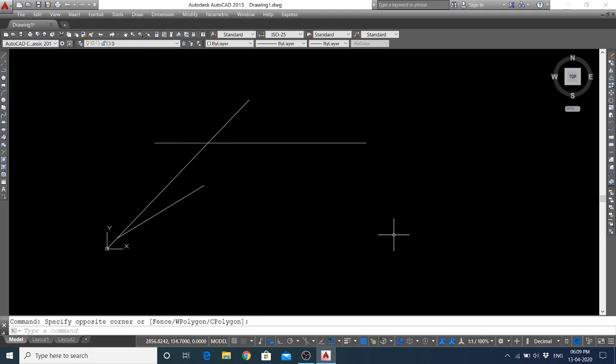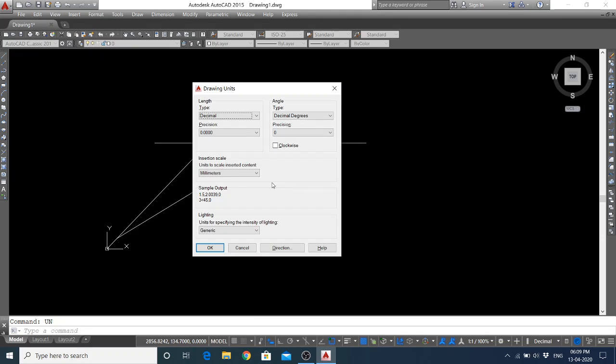Now I will again go to the units command by using the shortcut key from my keyboard, that is UN, enter. Okay, again I came to the same command, the drawing units. See here, under the angle section there is an option of clockwise, which is already unchecked.